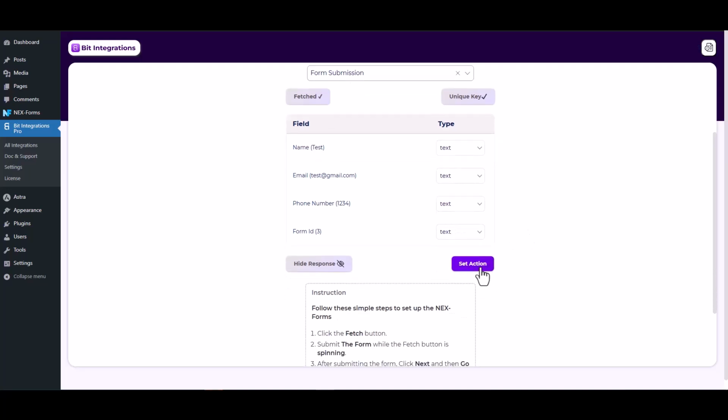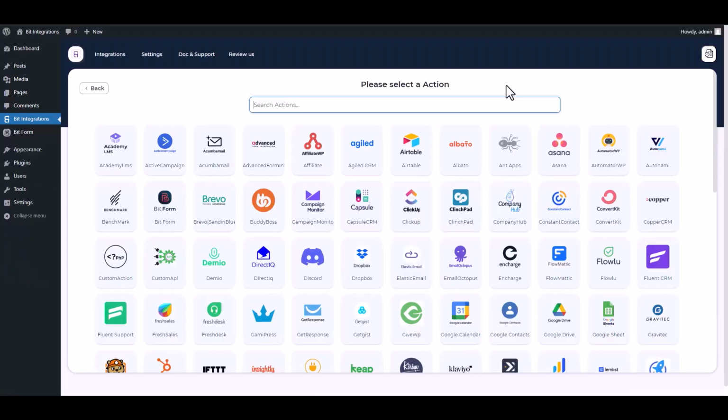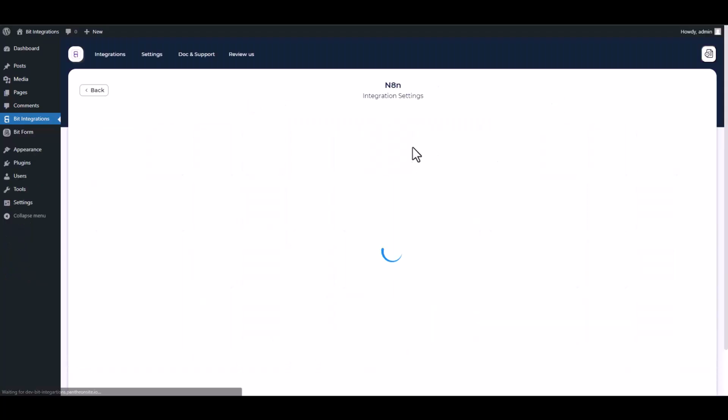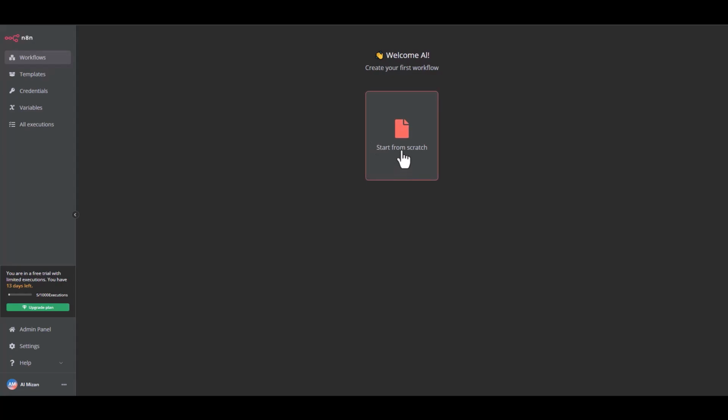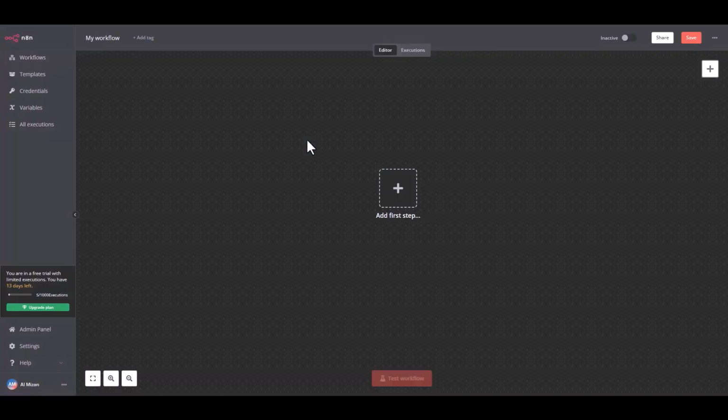Set action. Search and select an action, n8n. Give here an outgoing webhook URL, so go to your n8n dashboard. Start from scratch. Give here a meaningful workflow name.